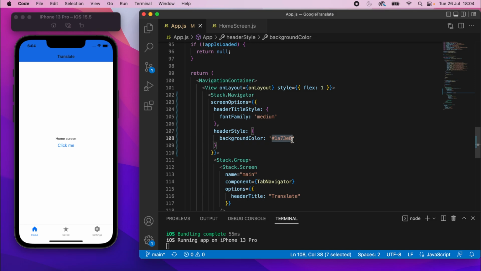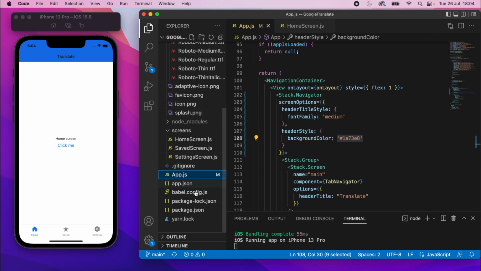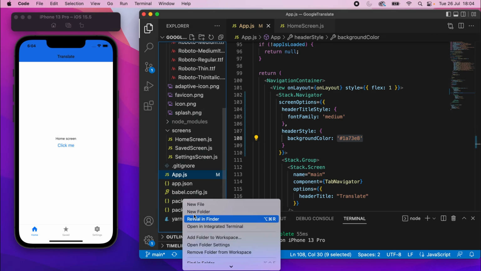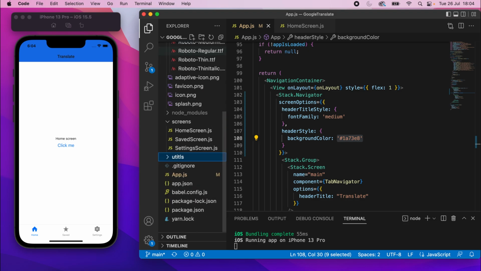But we're going to use this in a couple of places. This will be like the main blue for our app. So instead of writing this out every time, I'm going to just copy that, and I'll go and create a new file. Well, first I'll create a new folder in the root of my project. So I've right-clicked outside of my project. I'm going to call this folder utils.